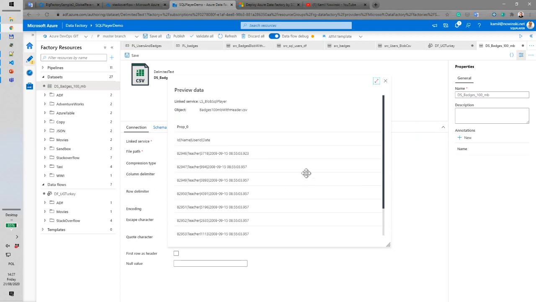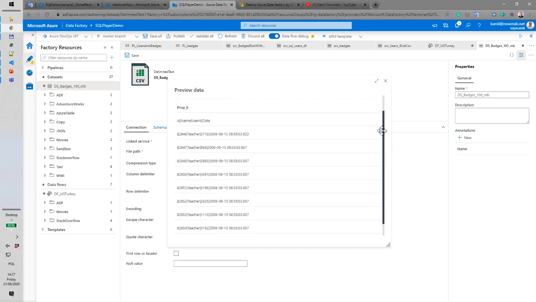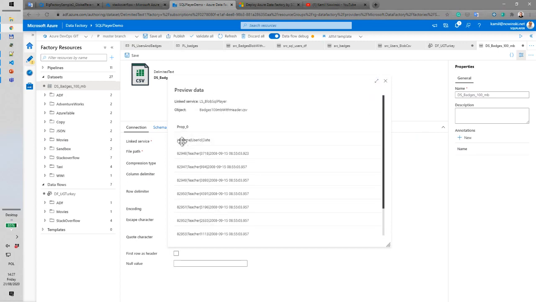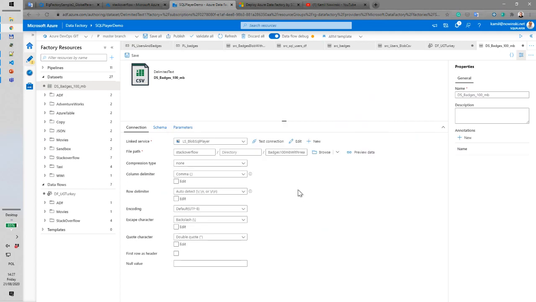So in our case, it doesn't look very good, because firstly, we don't have a header. We don't have the normal columns. Everything is joined and connected in one column. So as you can see, my delimiter is not a comma, but this pipe character. So let's change it. Let's configure that.